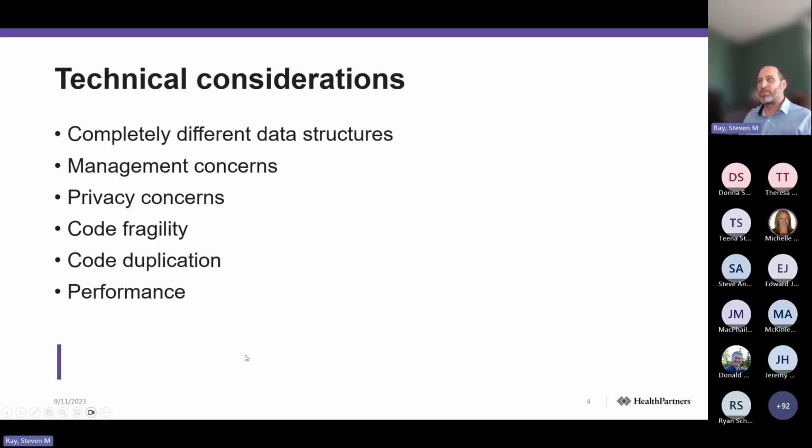Some of the technical considerations were we had completely different data structures for these links. So we're trying to combine two things that have completely different data structures. And hang on a second, I'm going to show you what I'm talking about.